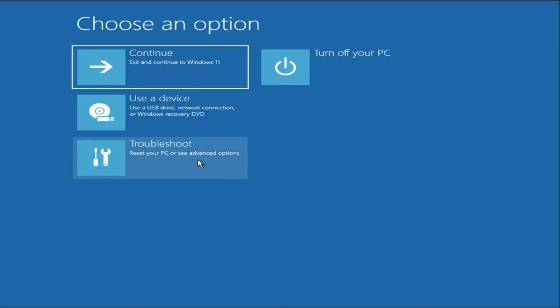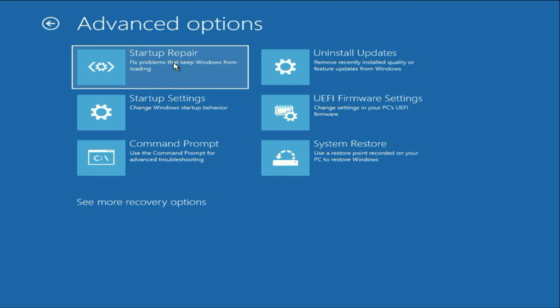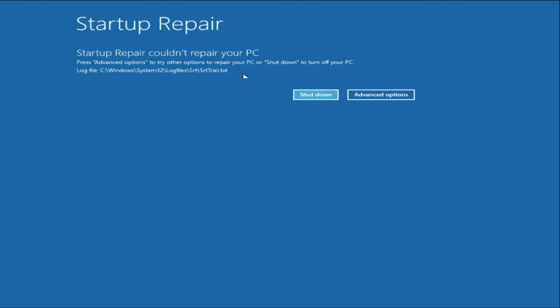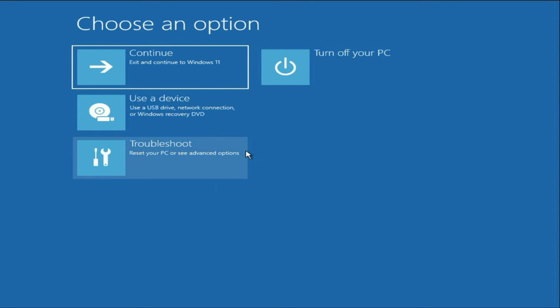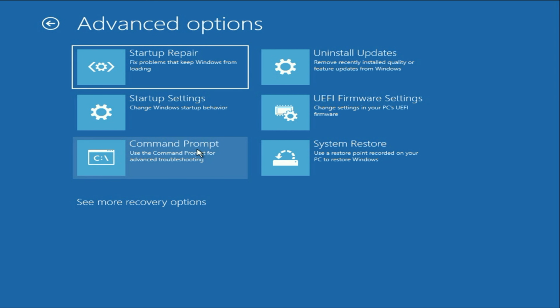Then click on Troubleshoot, then click on Advanced options, then click on the option Startup Repair. So this will repair your startup files. If you see this kind of error, startup repair could not repair your PC, then click on Advanced options. Click on Troubleshoot, then click on Advanced options, then click on the option Command Prompt.